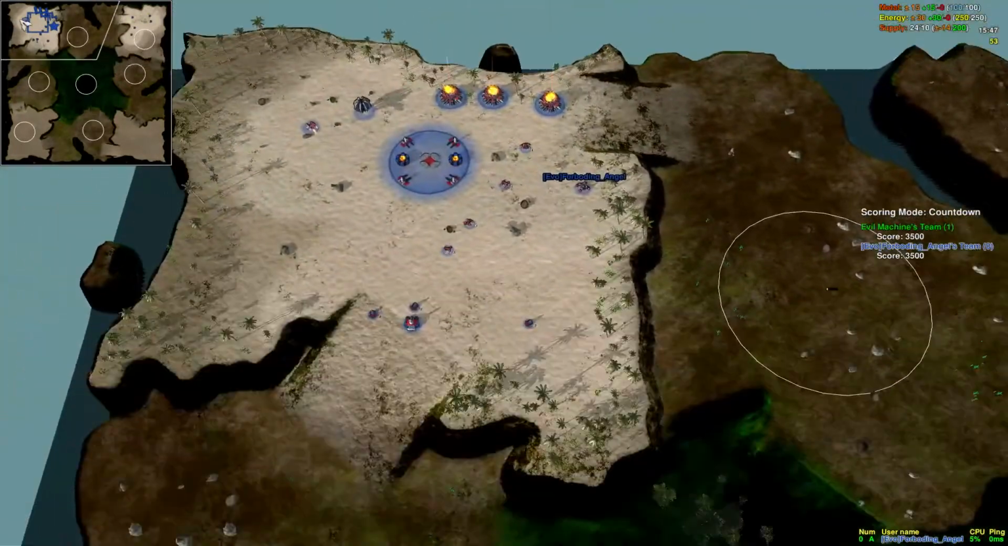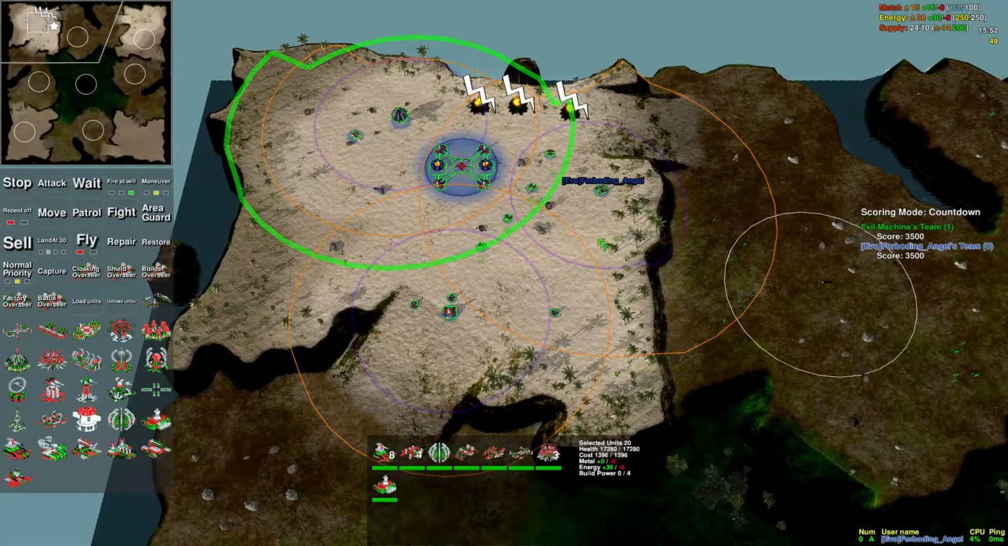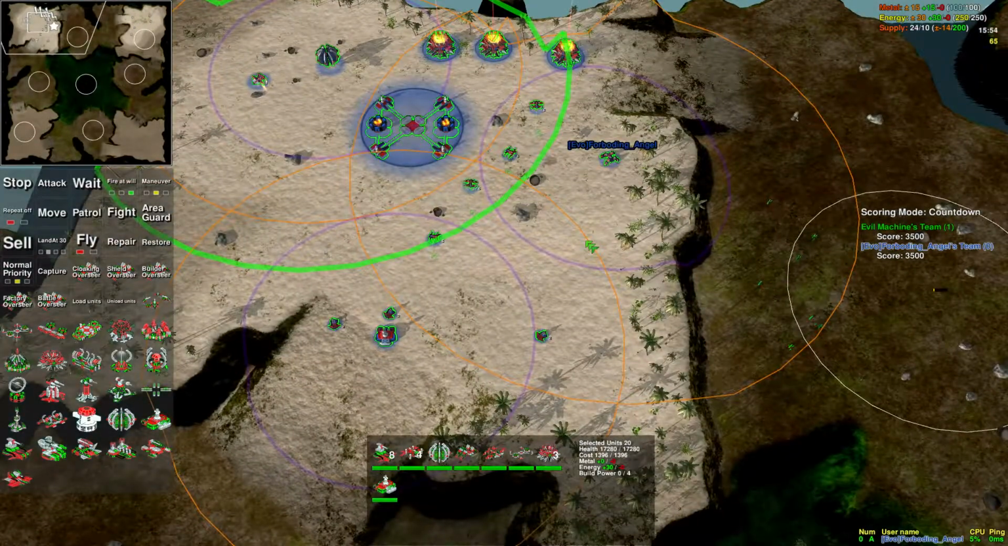Okay, now let's say we want to select all units that we own. Control A, that will select everything.